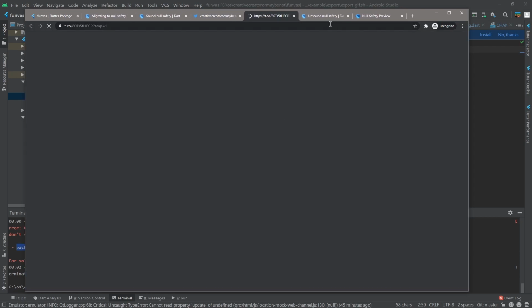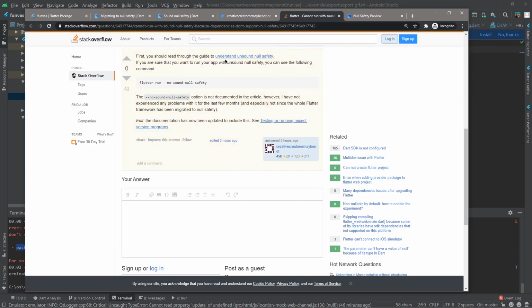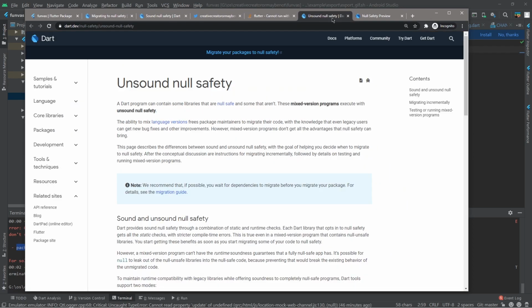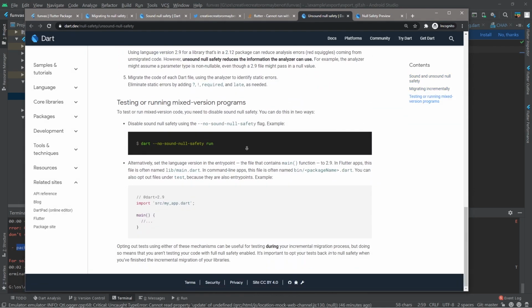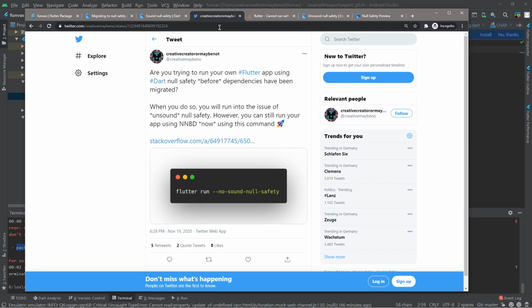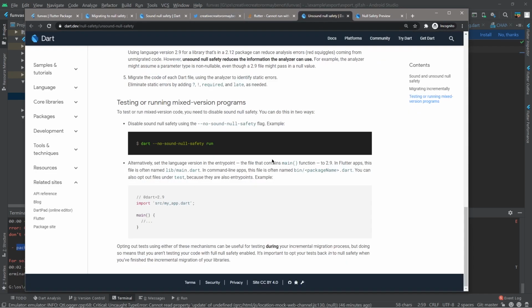So my recommendation is you, first of all, read through the article to understand unsound null safety. And if you really understand it and say, okay, in my case, I want to run with unsound null safety, then you can do it. And they actually added this section to the article here. I'm not sure if it's because of my tweet, but they definitely added the section later. You can use no sound null safety, but as I said, you should wait preferably.